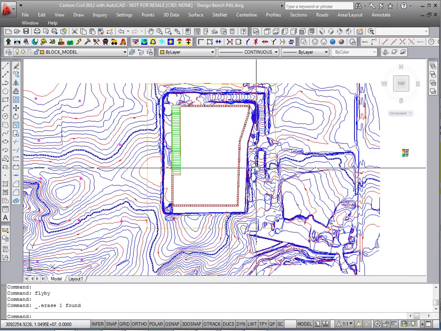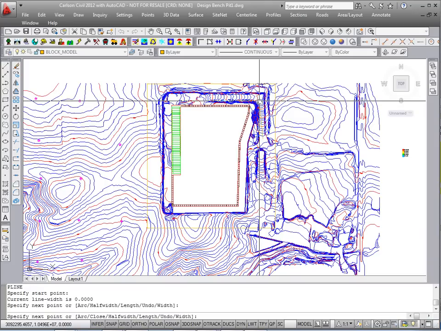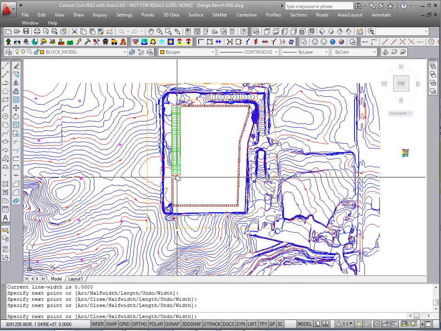Now to do the 3D drive-by, we need to drape a polyline onto the grid surface. So I'll just sketch in a polyline from the top of the ramp, come down, turn left to the new ramp design, turn left again, down to the pit floor.